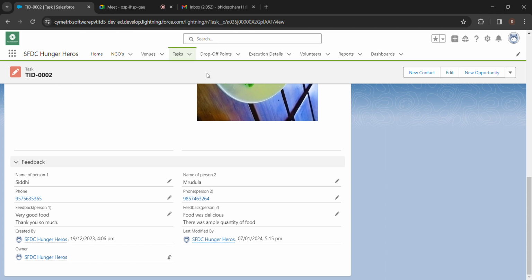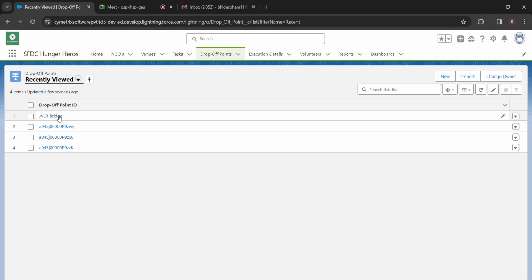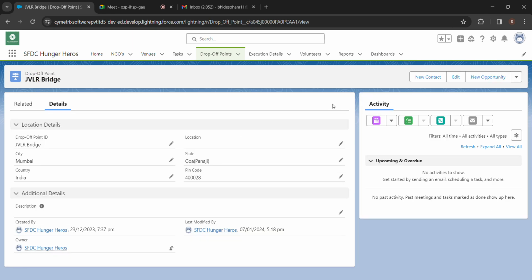Then we are moving forward to another object, which is the drop off point. Let me open one record. Here we mention the drop off point of food, like location, city, state, and pin code, that is, where we can deliver the food. It offers flexibility for those who need to get their food parcels quickly with minimum hassle.